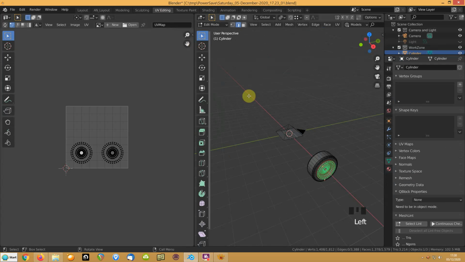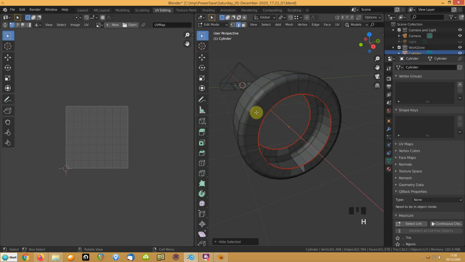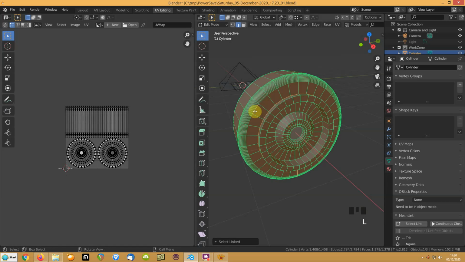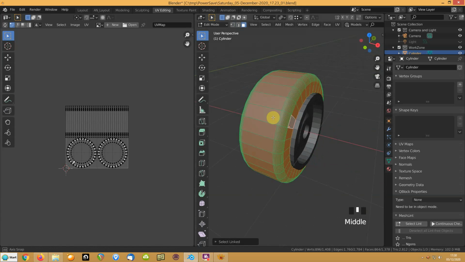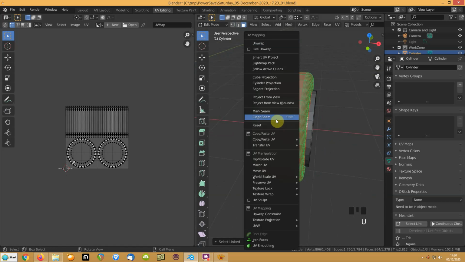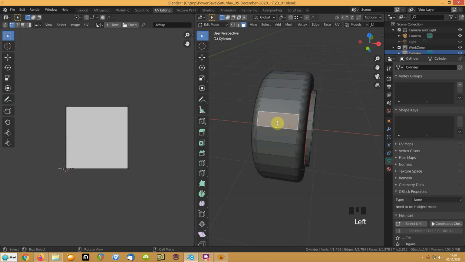Let's jump over to UV editing, select that, and what we want to do is reset this initially. This is something I've found: if you're going to use follow active quads, do reset it, otherwise it can come out at a strange angle.